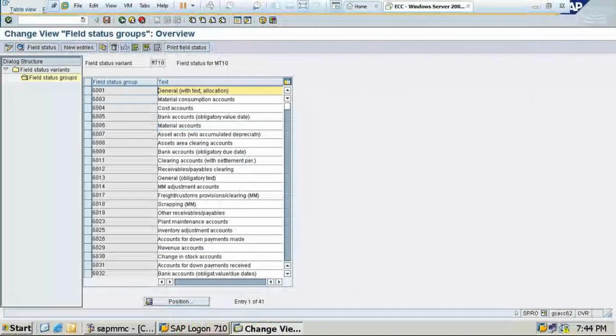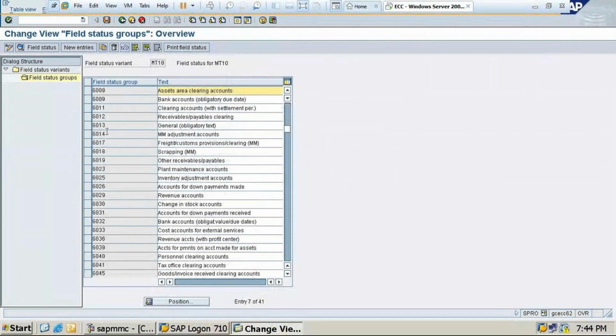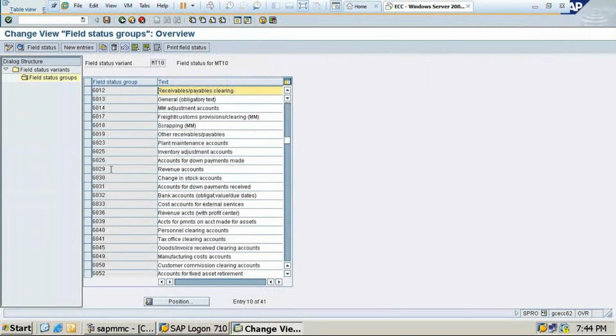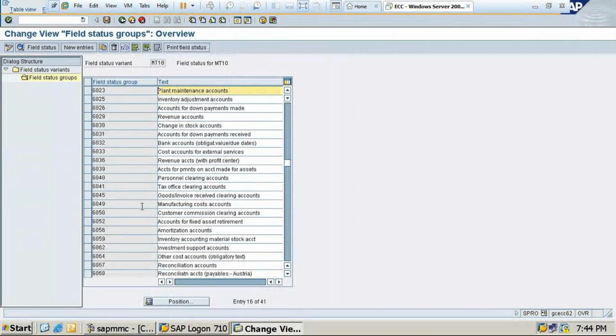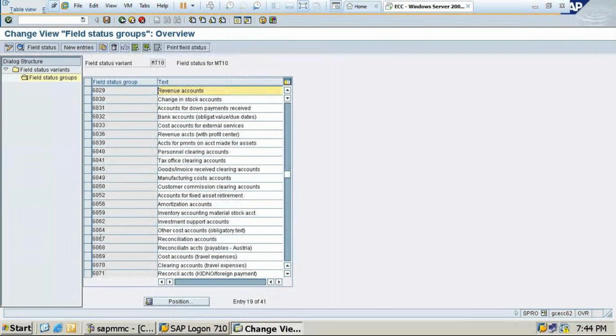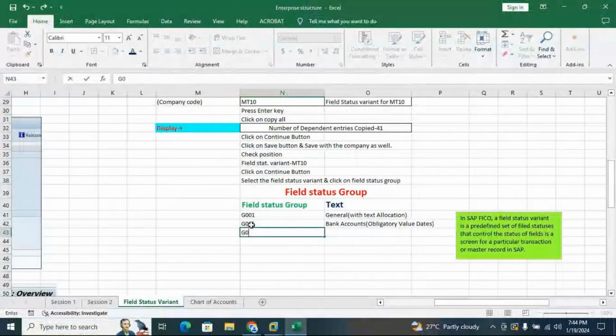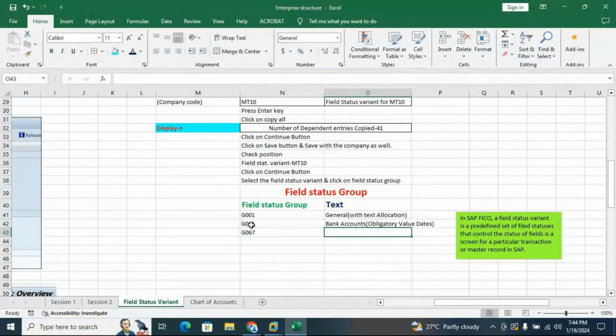Next is G067, which is important. So G001, G005 in FICO, these are the things required. Then G00 is revenue account, not required. And G041 is tax clearing, manufacturing. Your G067 is for reconciliation account. So I'll mention here G067 is for reconciliation account. These are the main important ones in FICO.